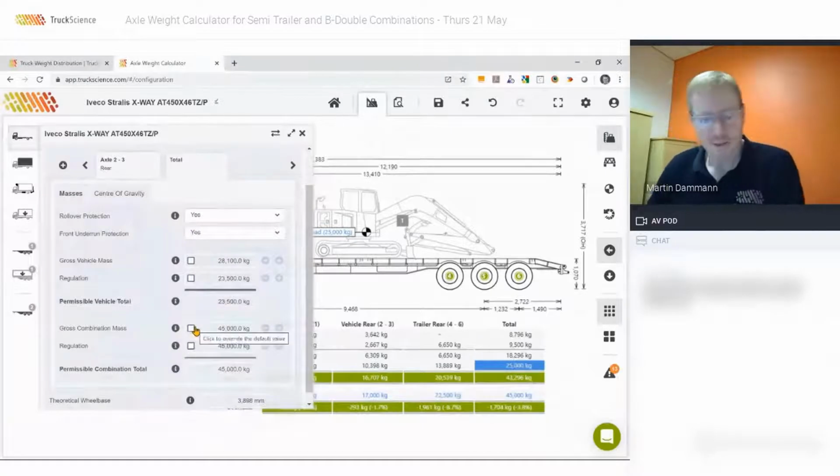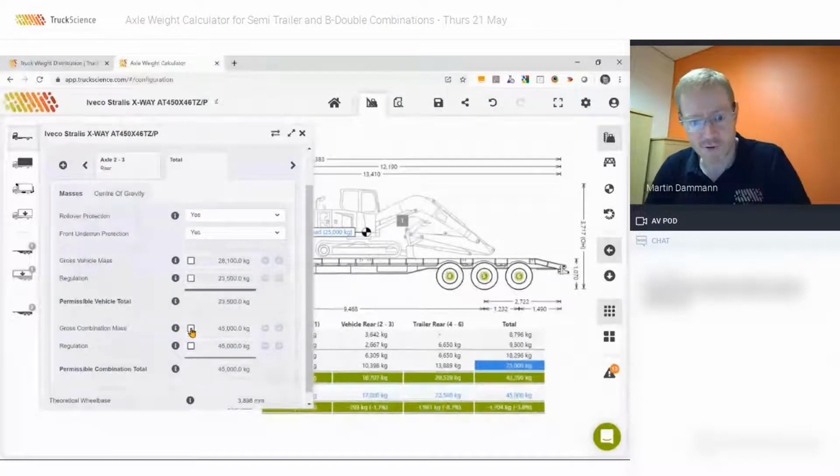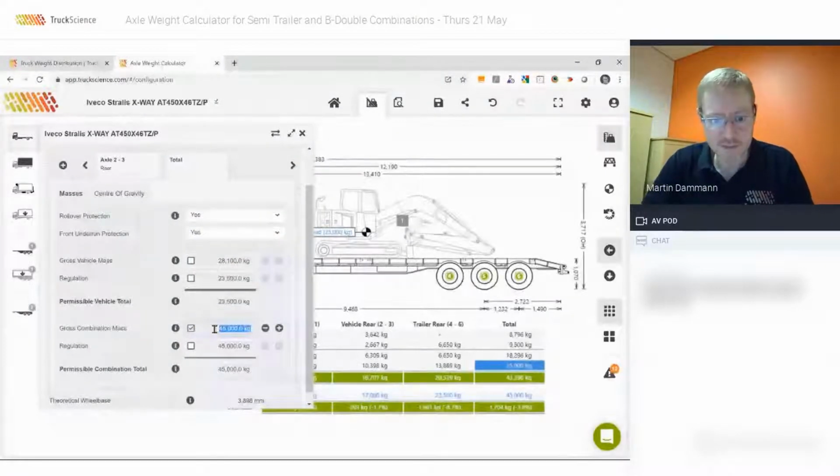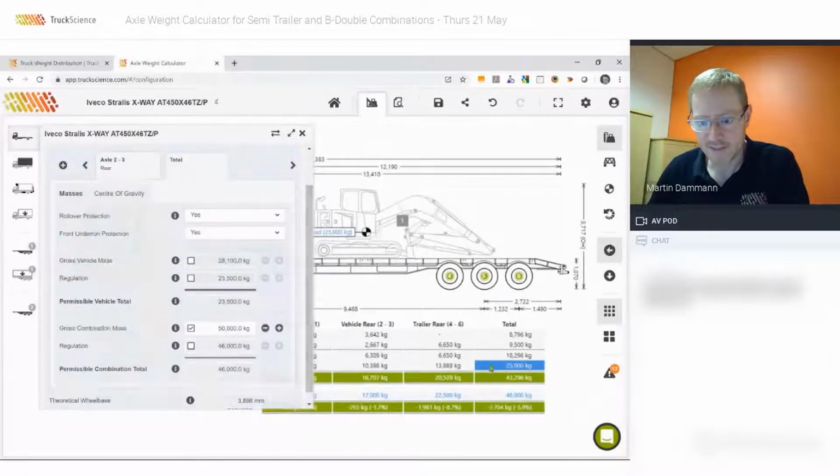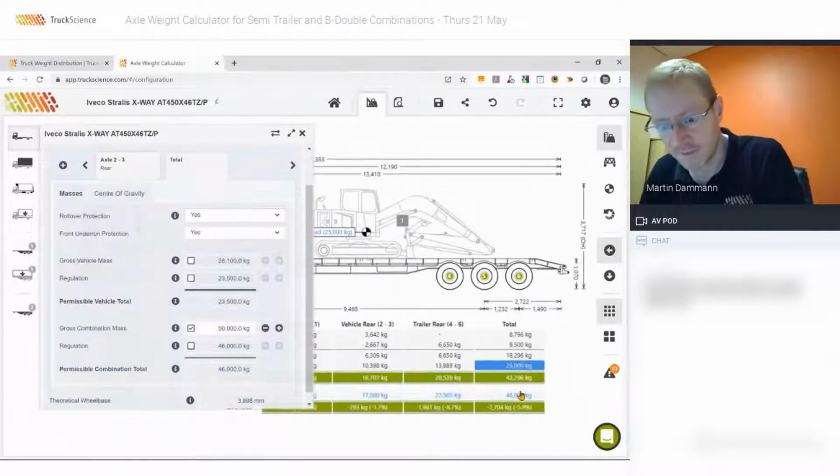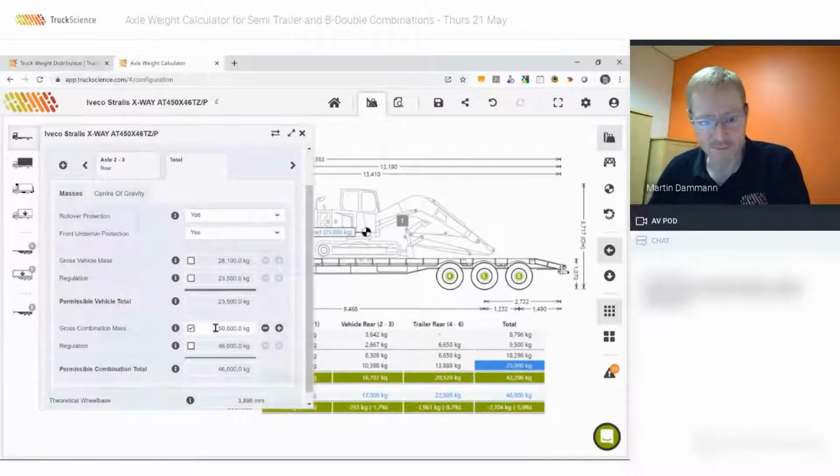vehicle. So, for example, if this prime mover had a gross combination mass rating of 50,000, like that, then the legal would actually be 46, so the lesser of. So lesser of legal and the manufacturer rating would give us 46.